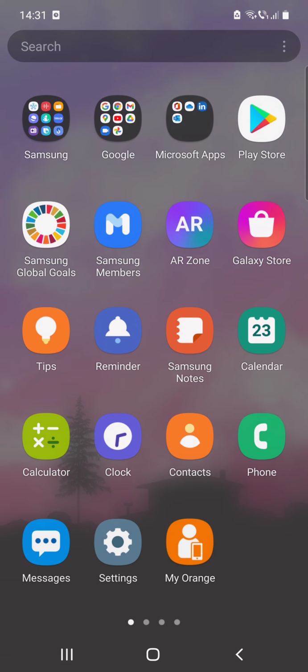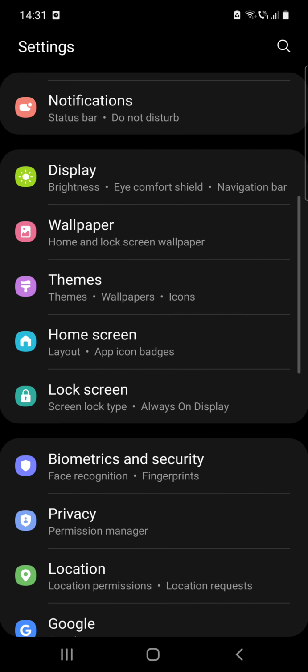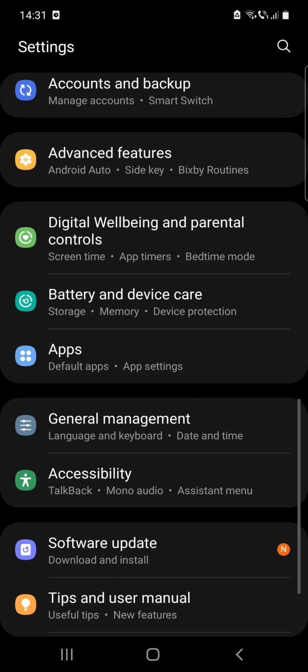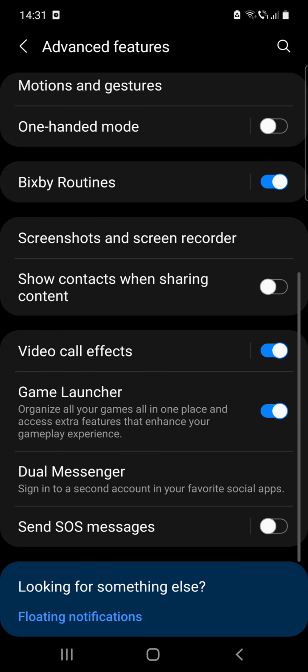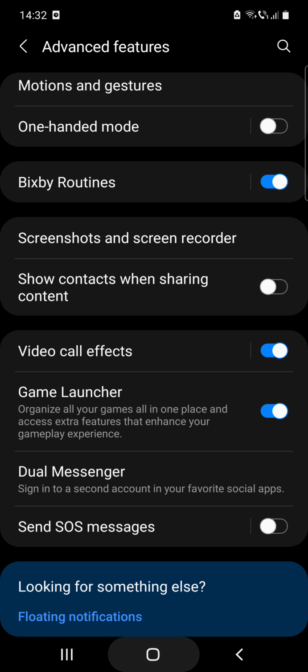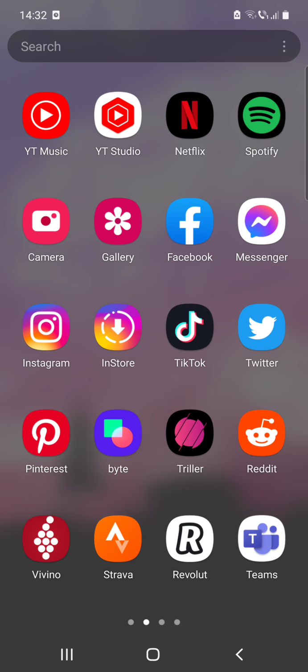So let's start. First go to the settings. After that, scroll down to the advanced features, and here you can see Game Launcher. If you want that on, click on that, and it says that organize all your games all in one place and access extra features that enhance your gameplay experience. So if you want that, I will show you how it looks like.